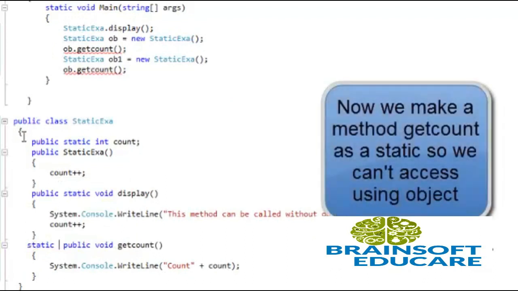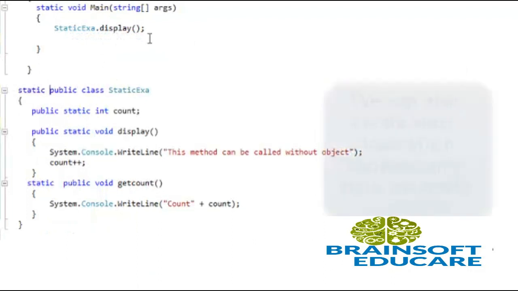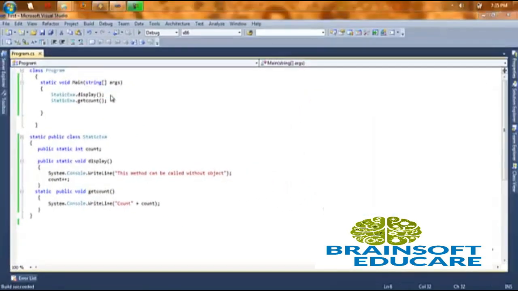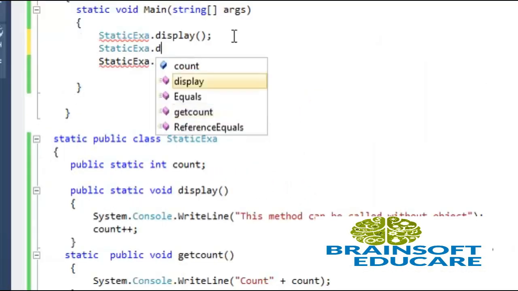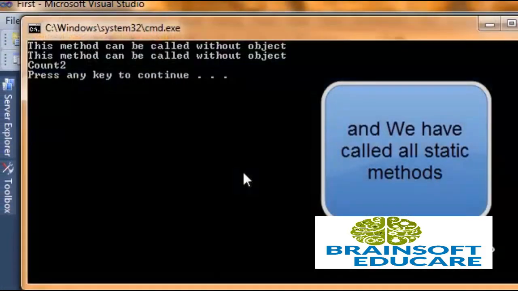Now let's define a method as static. A static method can only access static members, and we will also define a static class which only contains static members. So from now onwards we can directly access all methods without creating objects. Let's see the effect of static.